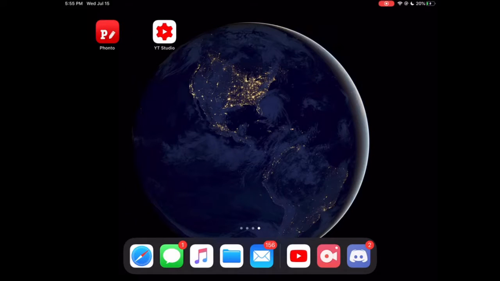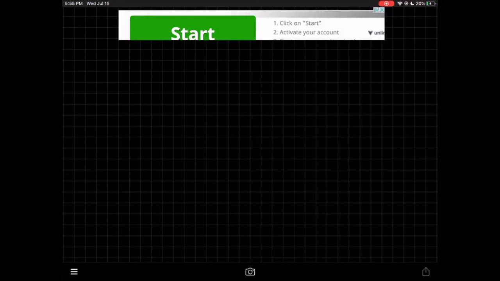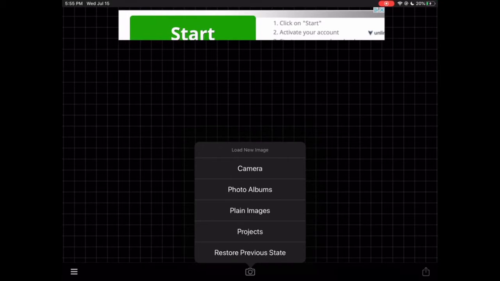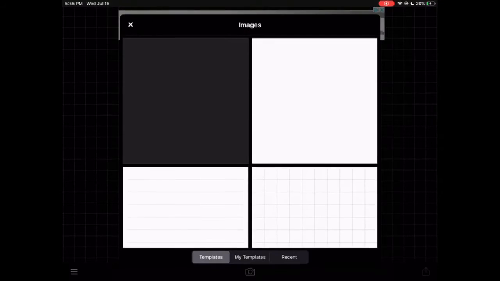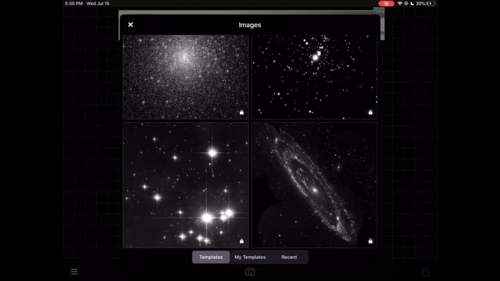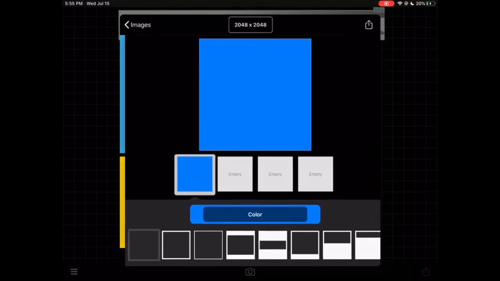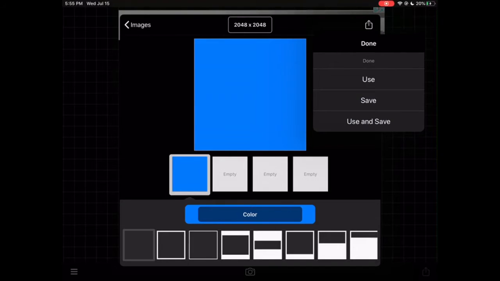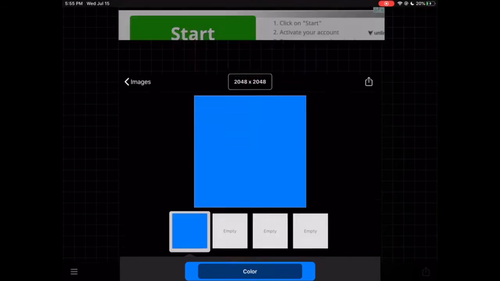So first you want to have Fonto. Once you go on Fonto, you press on the picture, the camera I have on, and I'm just going on plain images, but you can do any image from your camera roll. I'm just going to pick the image down here, which is the blue one, and then you hit the box with the line on it and you hit use.